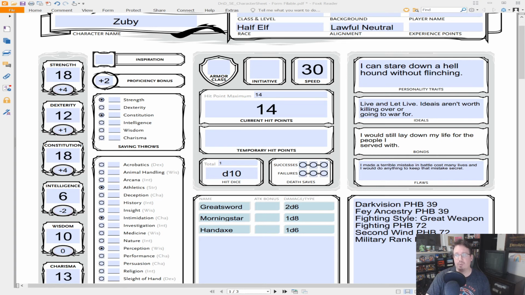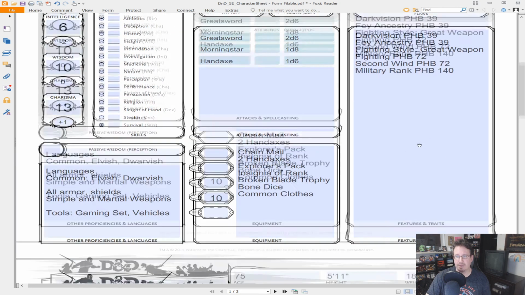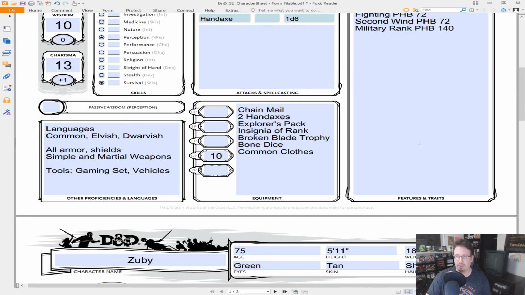All right, we are nearing the end of creating our character here. Now, a lot of what we have to do now is sort of fill in the missing blanks with a lot of the numbers here. Now, there is still a lot of other stuff that we could do.